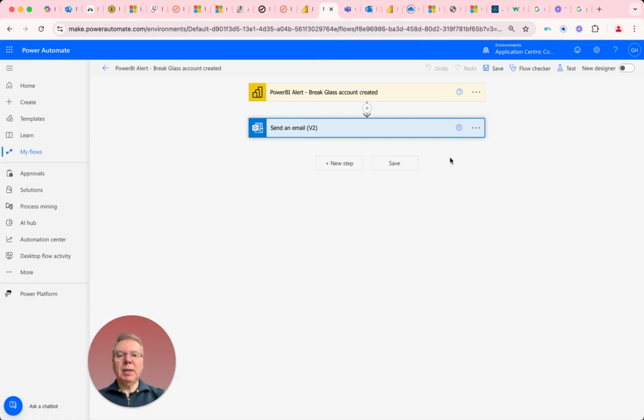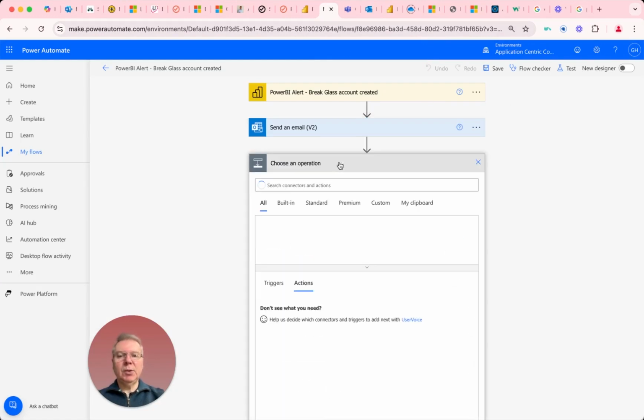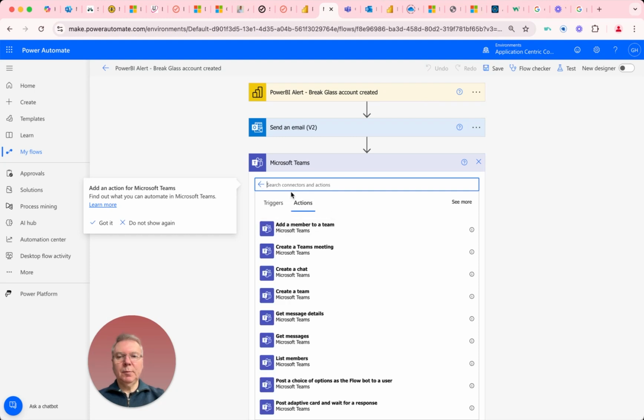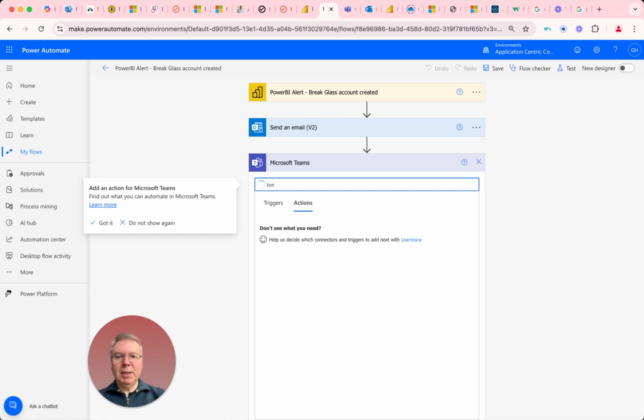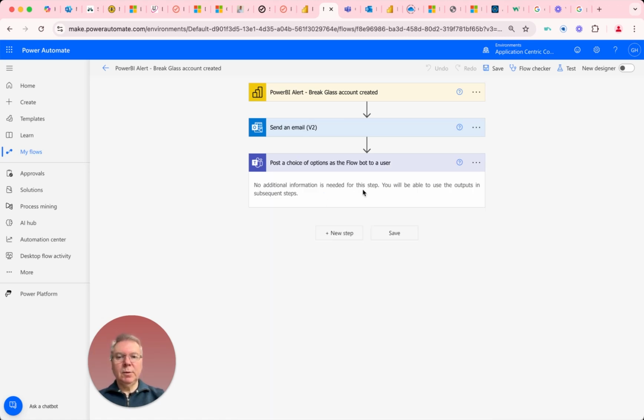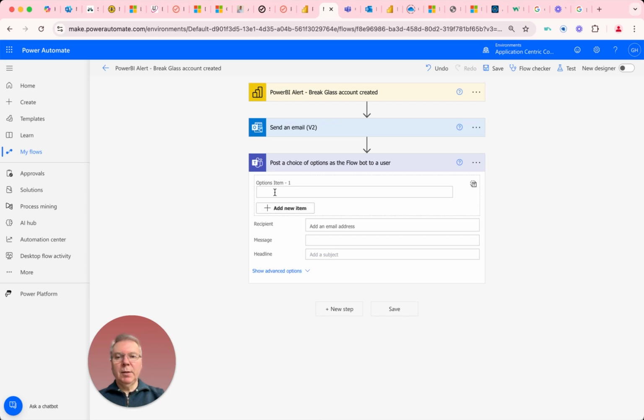If we go back over to PowerAutomate, we can now look at setting up a Teams alert. So if we add a new step, filter on Teams, the particular option we're looking for is called Post choice of options as the Flow bot to a user. So simply search on bot in this case, and this is the entry we're looking for.